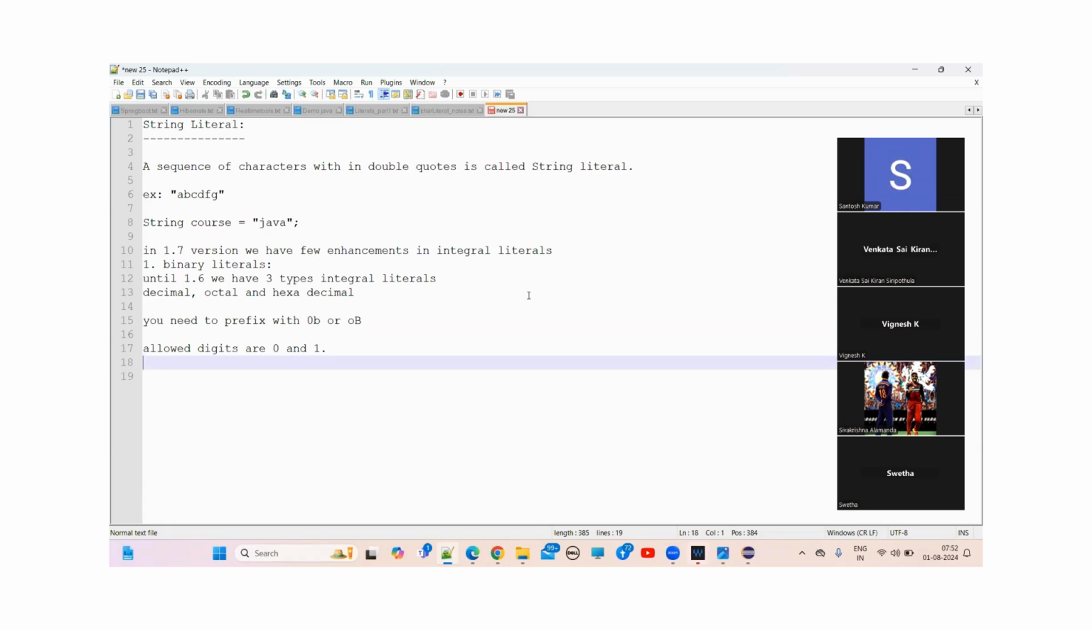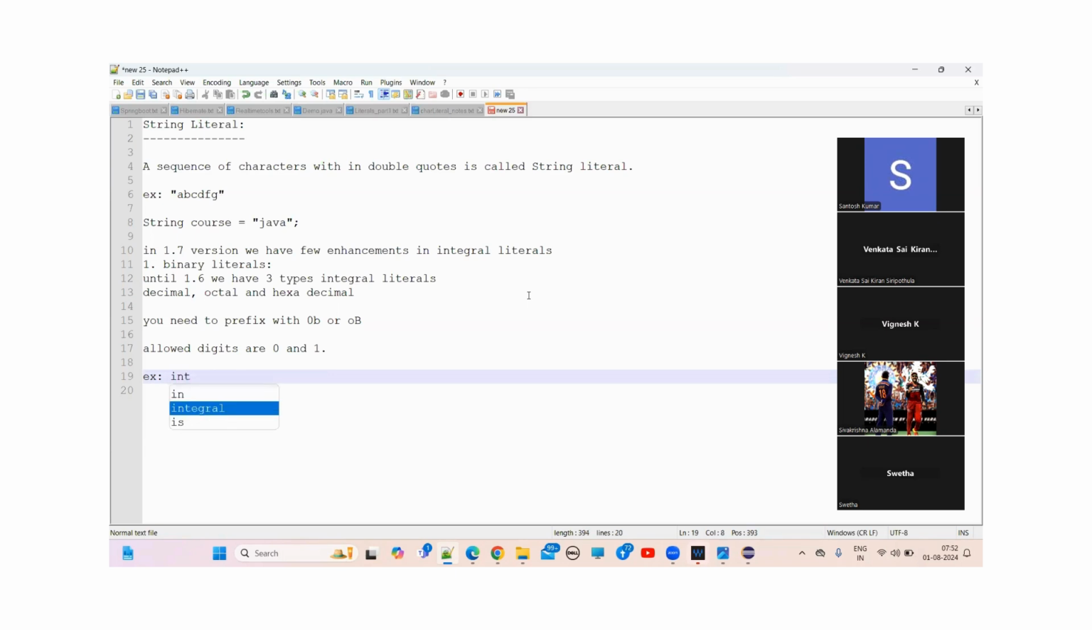Let me take one example, guys. int x, variable name x I'm taking. Here, I want to represent binary form, either 0 or 1, so let me keep 1, 1, 1, 1. How to specify binary form? 0B. Then only it will treat it as binary form. So now this is the binary form.